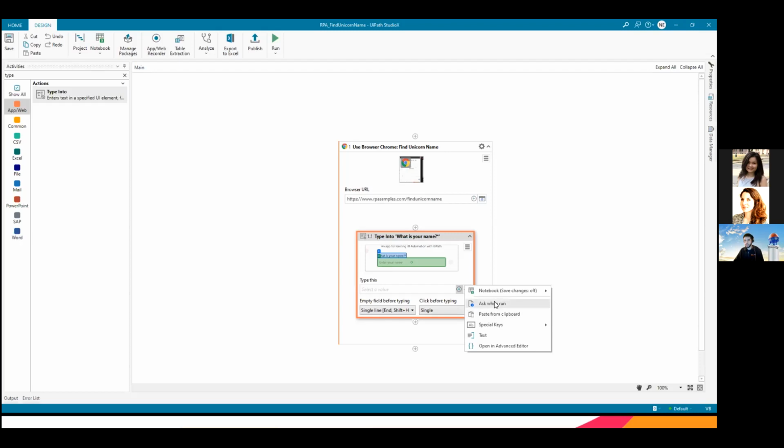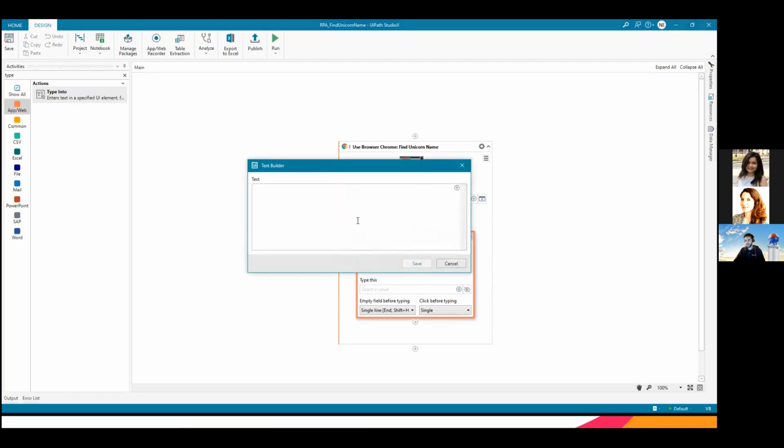So what we can do is say to UiPath that it needs to ask when the robot runs. So before actually typing, it's going to prompt us to complete what we want to do. We can paste from the clipboard if we have something, or we can just say the text that we want to write. Okay, so we're going to just select text. And in my case, I'm going to write Nicholas. You just put your name and you click save.